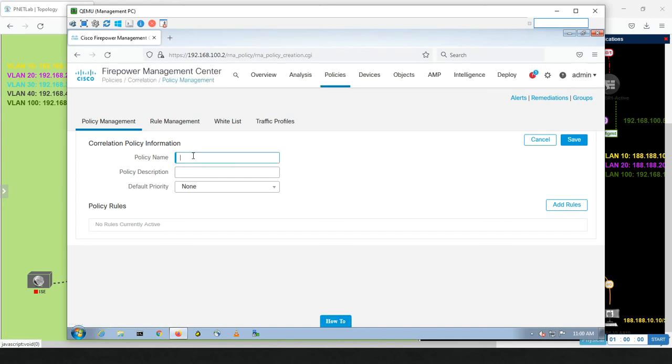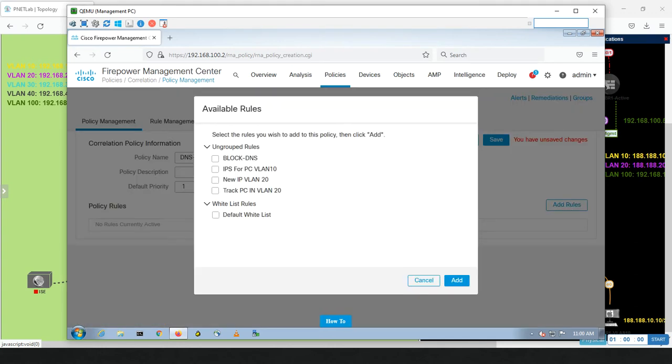Name it DNS query. You want to put priority, you can do it, put whatever you want, priority. Okay, add rule. So what is this rule? It's a block DNS. Yes, you can combine many rules, but our term now is block DNS.